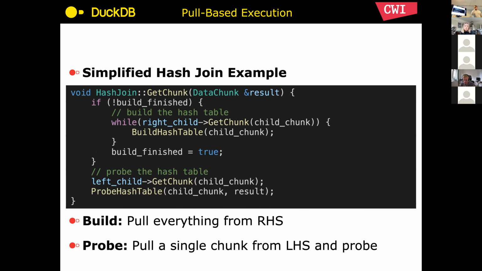For a slightly more complex example, we have a hash join. For a hash join, you would first check: have I already built my hash table? If I haven't, I would pull chunks from the right side and push those chunks into the hash table until the right side is entirely exhausted. Afterwards, I would pull a chunk from the left child and probe the hash table with that. You can see that in these nodes, the whole data flow is explicitly modeled inside each of the nodes. That is a nice thing about the pull-based model: the operators have full control over how the data moves.